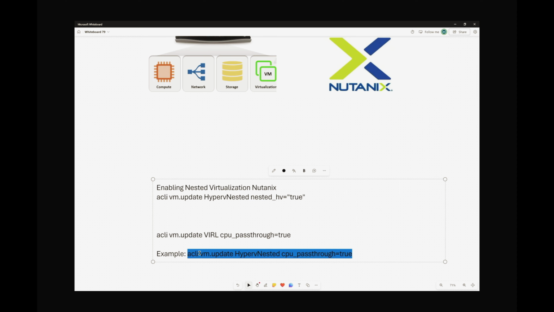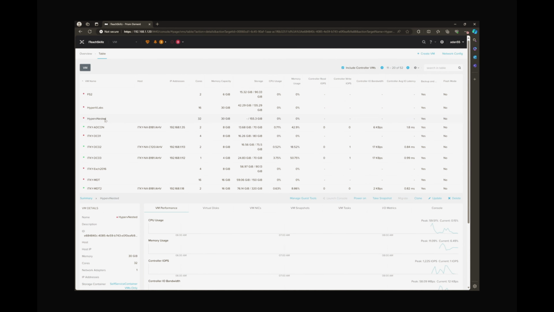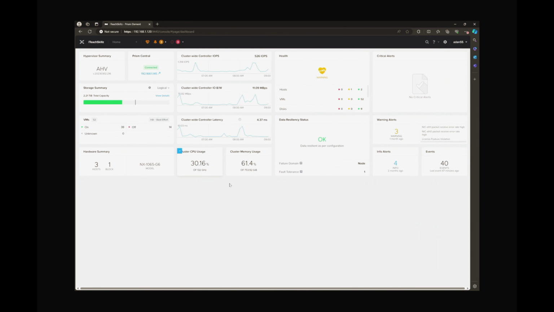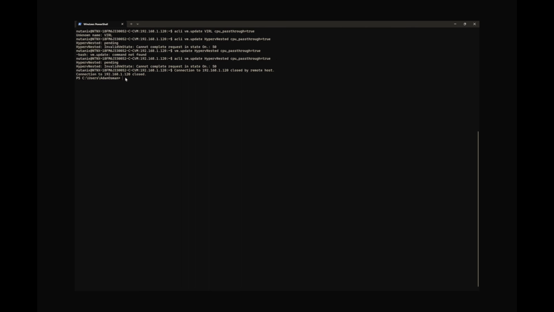And I'm going to copy this command. We have to make sure first our Nutanix node is turned off, or our Nutanix VM is turned off. It's turned off. And you can see by turning it off, we're able to get a lot of cluster resources back to normal. But what we need to do now is, while it's off, come back to PowerShell, because when it was on, it was saying pending, and it says cannot complete the request in the state on. So that's why it tells you. It doesn't tell you much, but it's also closed our SSH connection.